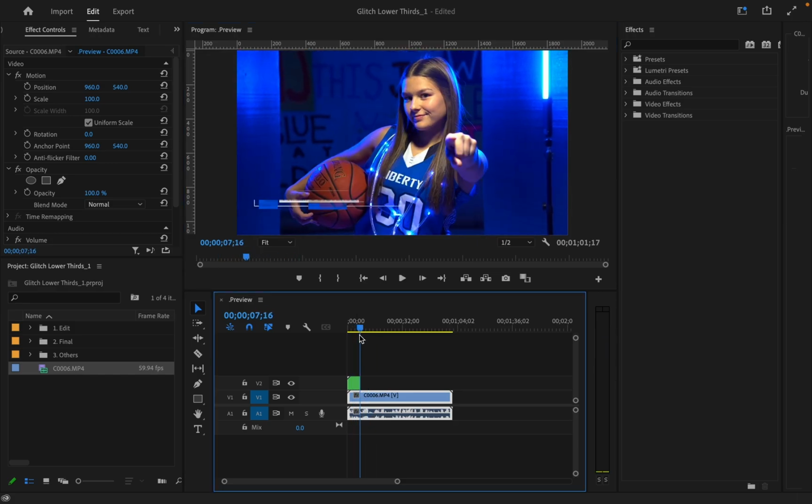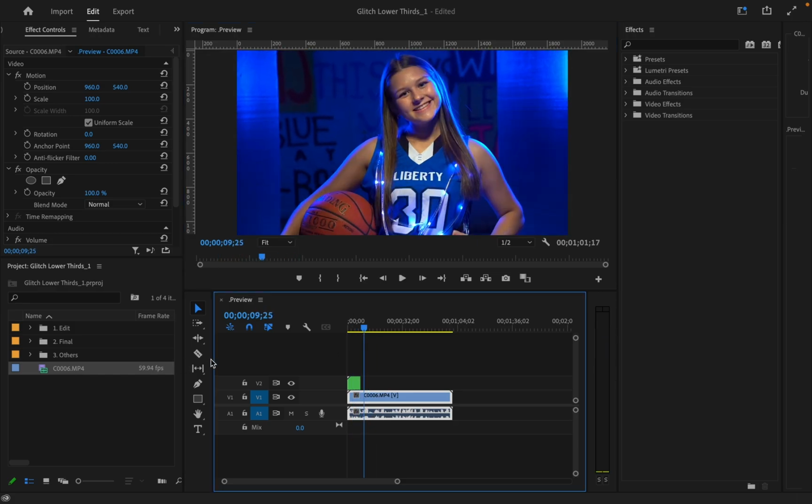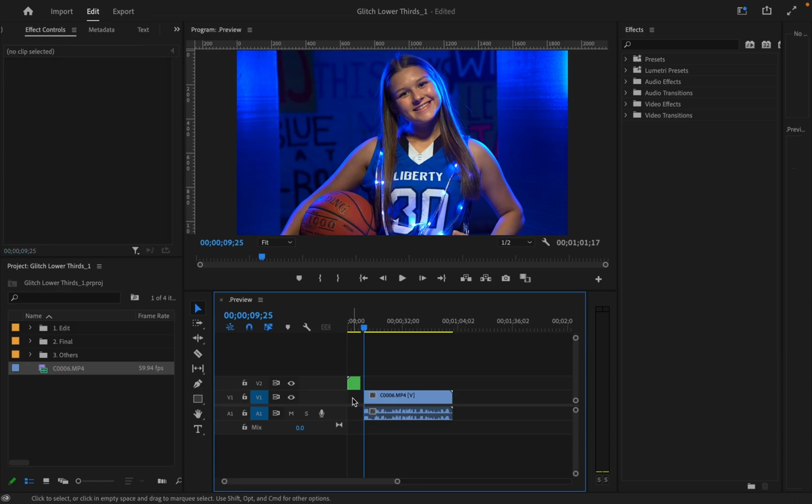But I'm going to go in. It does not matter what 5 seconds I use. So let's say I don't want to use this first part. So I'm going to take this razor tool. I'm going to line it up with the blue line. I'm going to cut. Go back to my clicking tool. I'm going to delete that section.